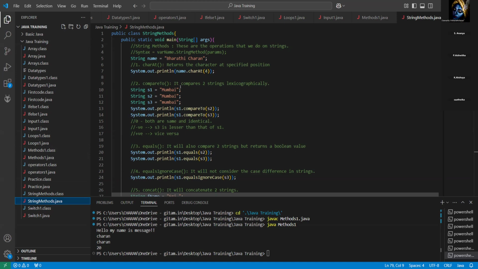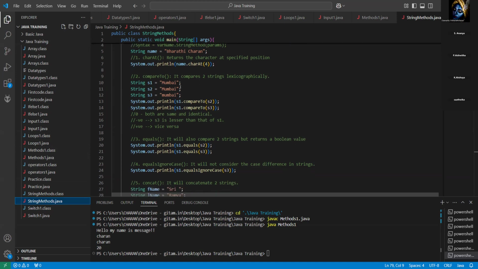Now, the second string method is compareTo. This is one of the confusing methods, and we'll get confused with equals, because compareTo compares two strings, but it compares them lexicographically. What is lexicographically? Anybody, do you know what lexicographically is?